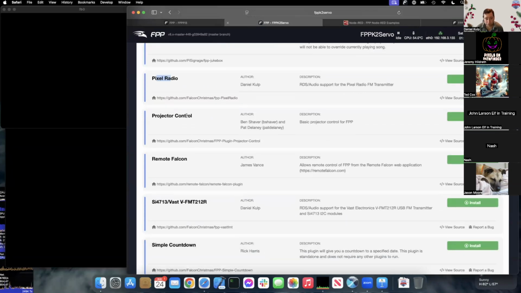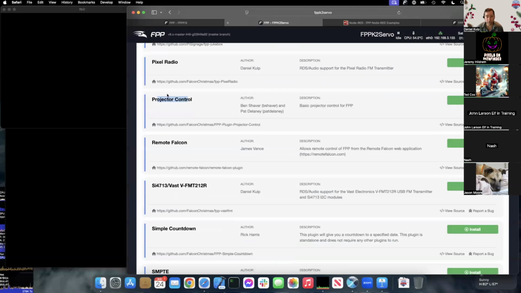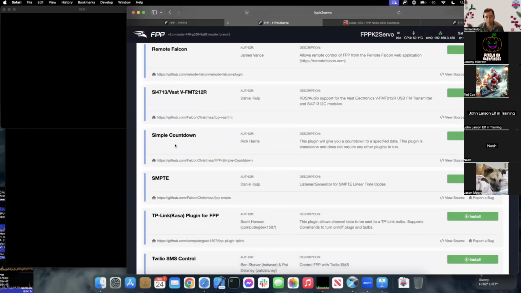I mentioned the projector control. If you have a projector that you need to turn on or off, there's a bunch of functionality there. Remote Falcon, again, go to that presentation this afternoon. It's great. If you have one of my transmitters or a VAST transmitter, this is the plugin that you need to configure that transmitter. So RDS and the frequencies and all that stuff is there.